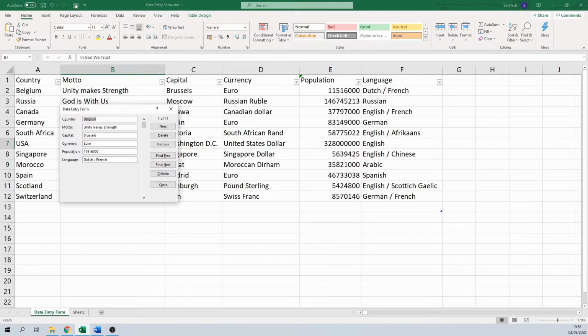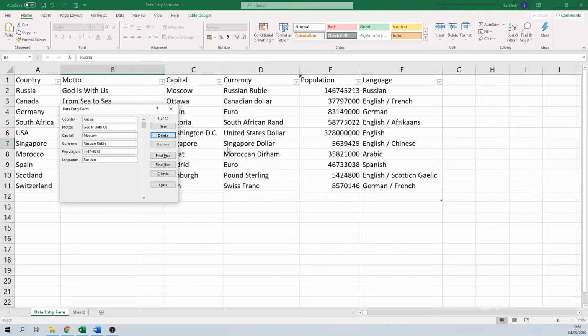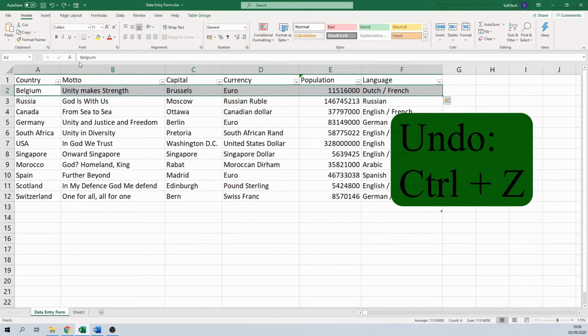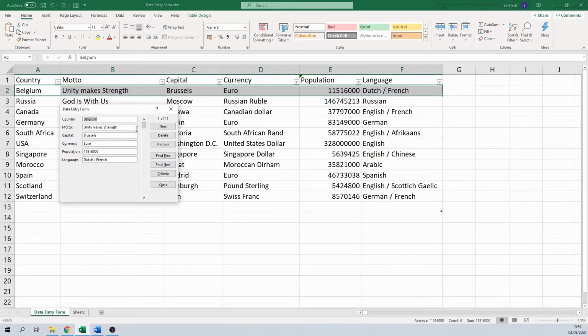The Delete button speaks for itself. When hitting this button, you delete the active record. You can undo this by closing the form and using the keyboard combination Ctrl-Z. The Restore button restores data in an active record. So this only works when you are editing a record but haven't jumped to the next one.